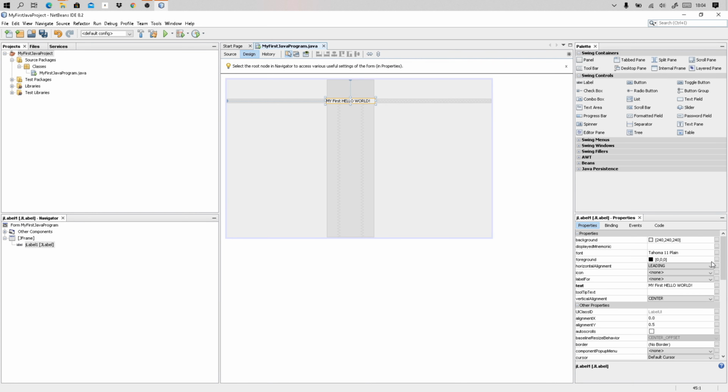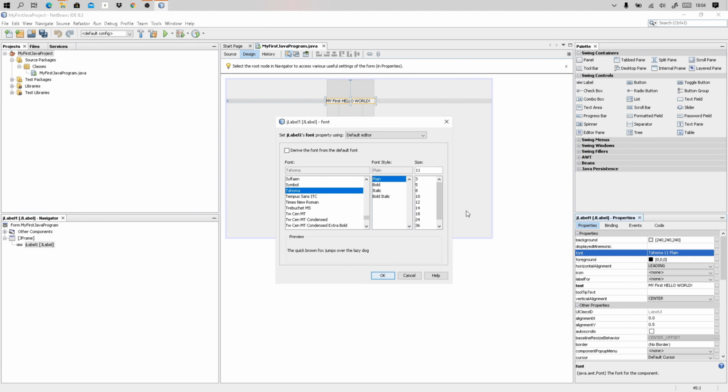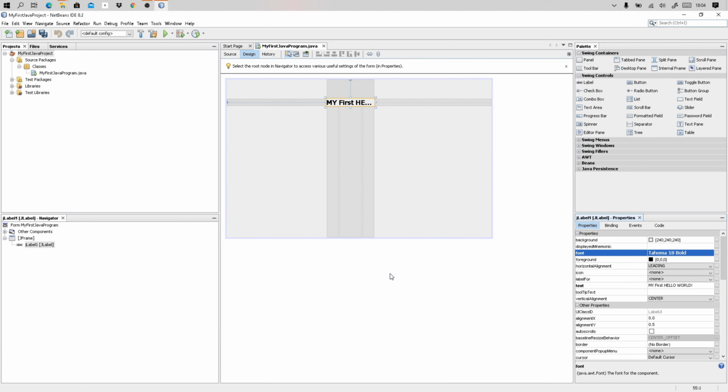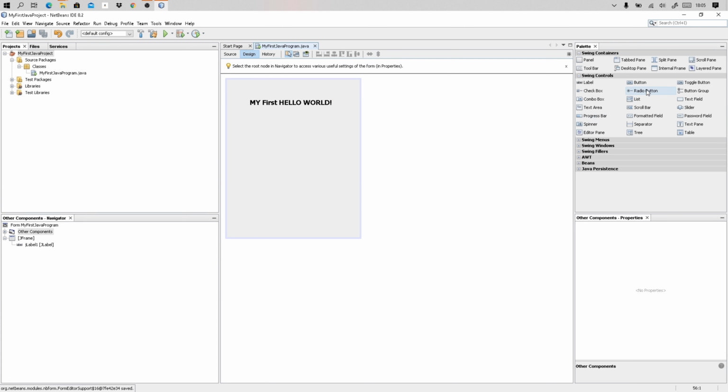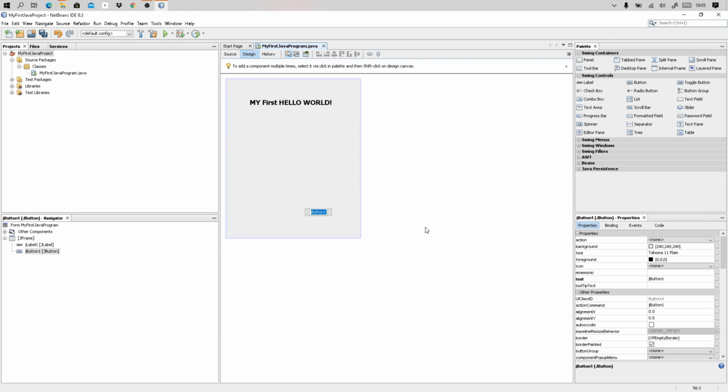And now let's change its font size and make it bold. Let's adjust this. Let's make it here. I think this is fine. Now let's drag a button and let's rename this button as print. Let's duplicate this button by pressing Ctrl D. Let's make this button clear.